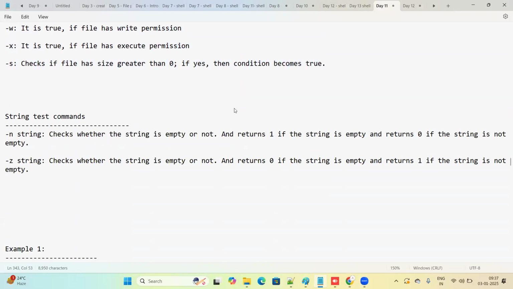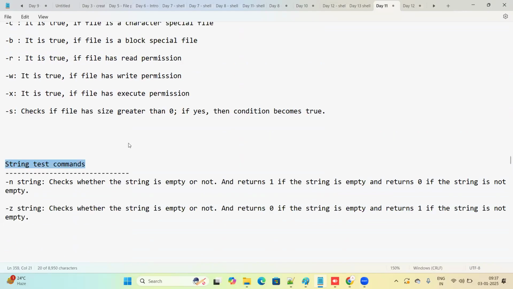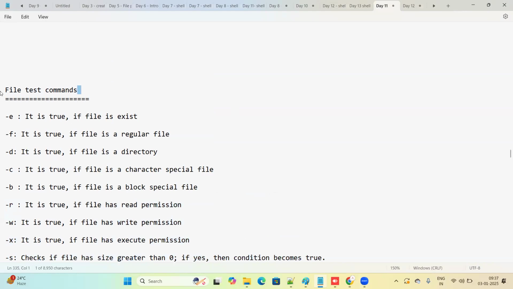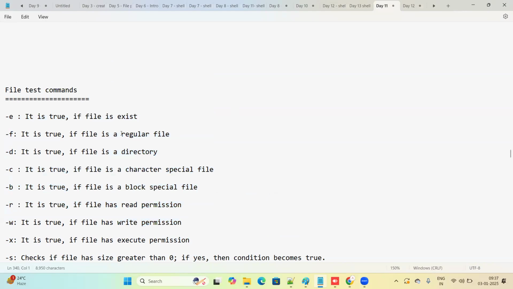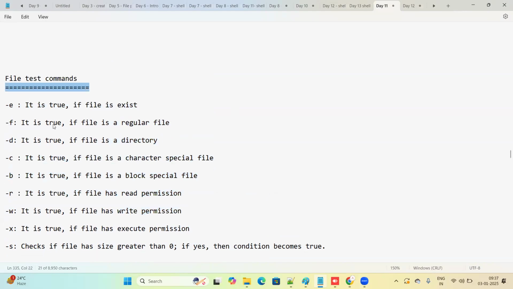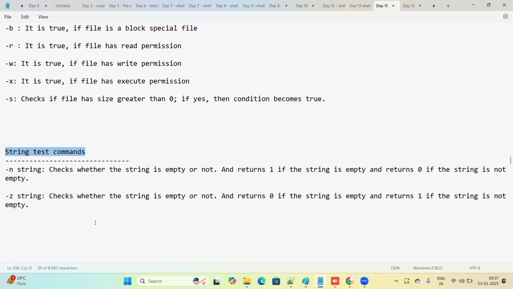And we also have some string test commands. These are the file test commands, to see whether the file exists, or to check whether the file is a regular file or a directory. We also have string test commands, meaning to check whether the string is empty or not.